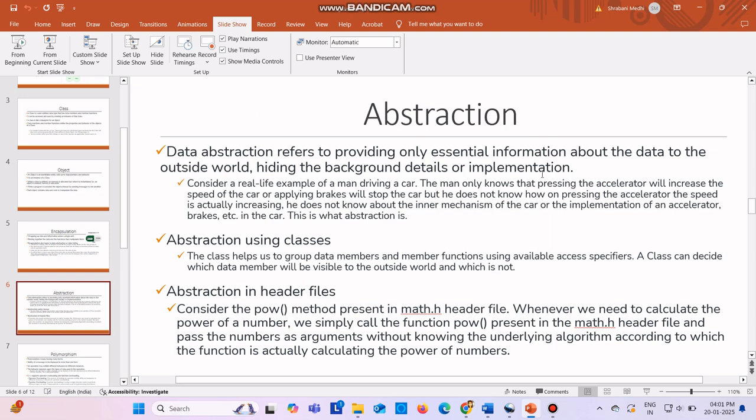Okay, so the next concept is data abstraction. So what is abstraction? It means we are going to provide only the essential information about the data to the outside world. We will not provide the background details or the implementation part. Now, if we consider a small example, say you are driving a car, okay?